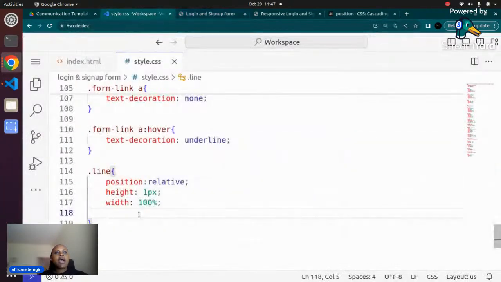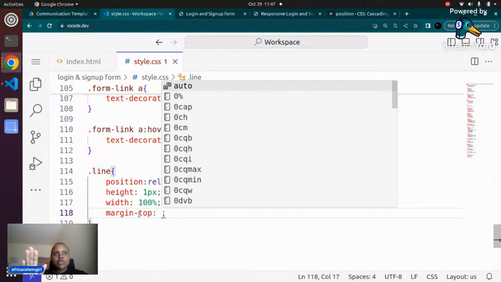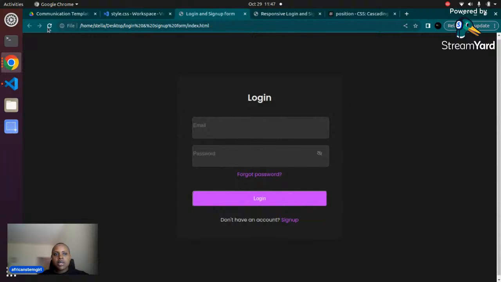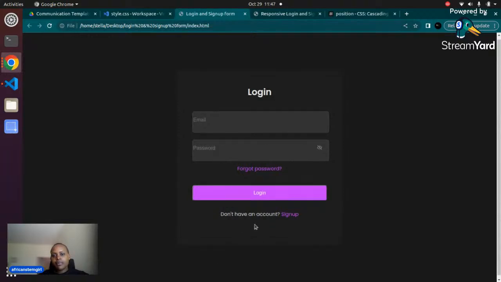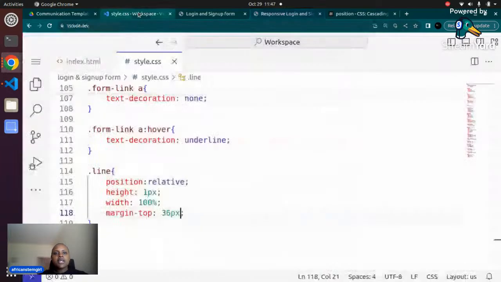The width to be 100%, and then I will give it a margin top, so just the space to be 36px. So the space that I want to be here, just this space here, we want it to be not 100%, 36px. Sorry about that.